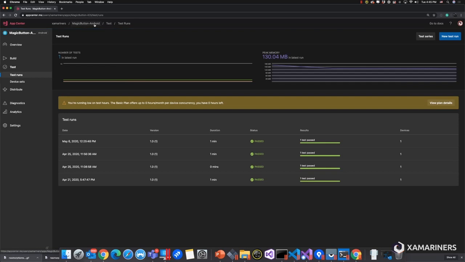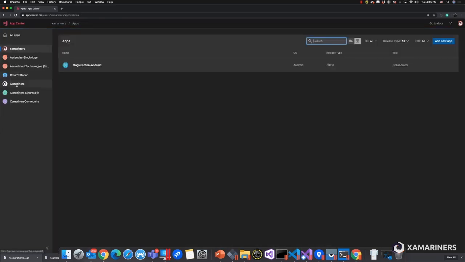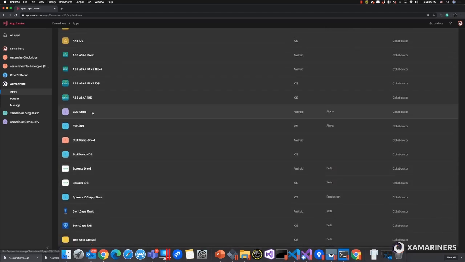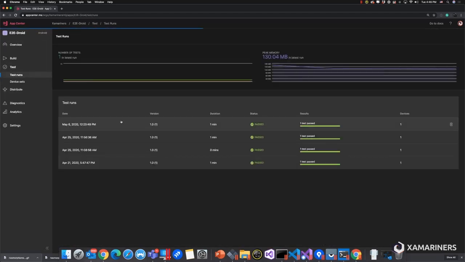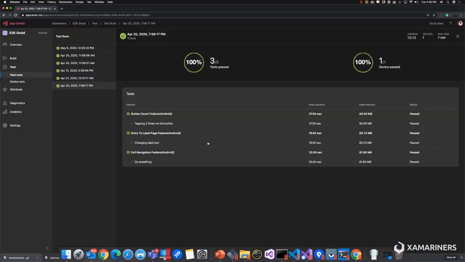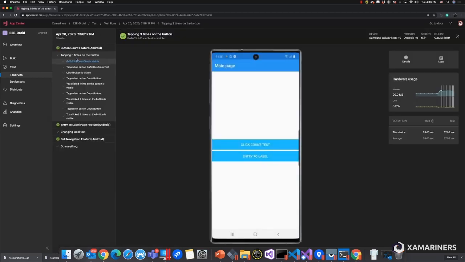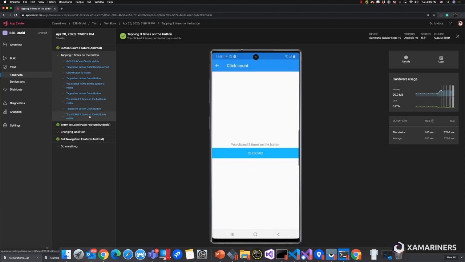Let's go to another one. Xamarin's Gab. Android should have some test. Here we go. So this is a button count feature, and this is what it will look like. Remember, tapping three times on the button: go to the count test, invisible, and then I tap on the button, then the count button is visible, and when I tap on the button again, you click one time on the button, and so on, up to three times, and the test will pass.